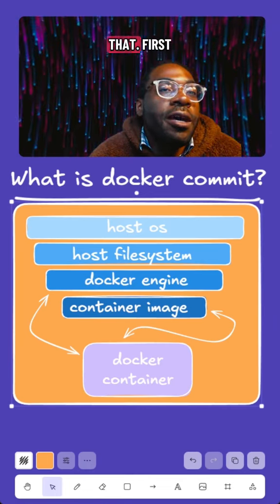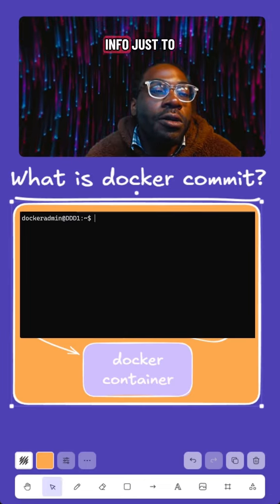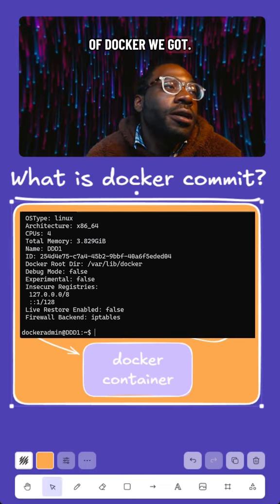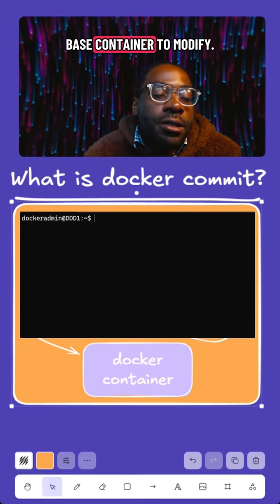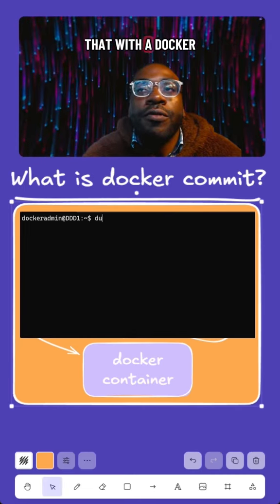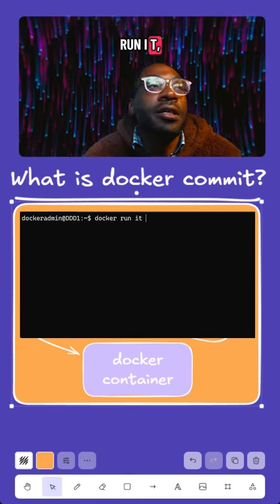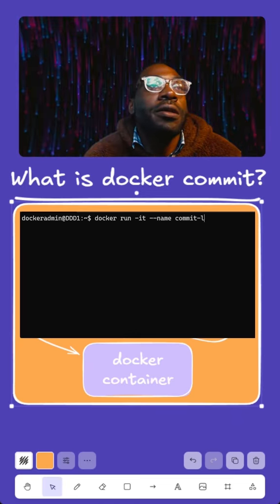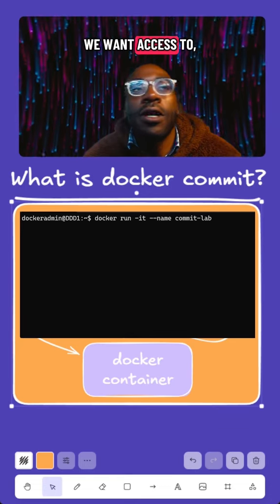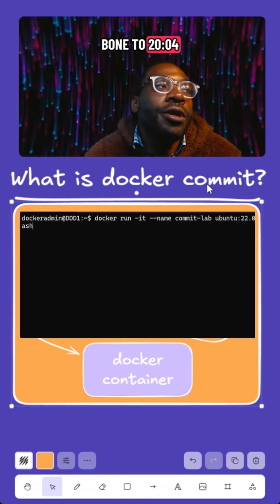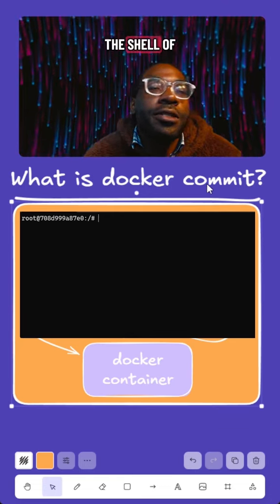Let's dive into that. First, we can run a quick docker info just to see what version of Docker we got. Architecture x86. Okay. Now, what we need to do is download a base container to modify. We can do that with a docker run -it --name commit-lab, and then we point it to the Docker version we want and the shell we want access to, which is Ubuntu 20.04 and Bash. We're now in the shell of that container.